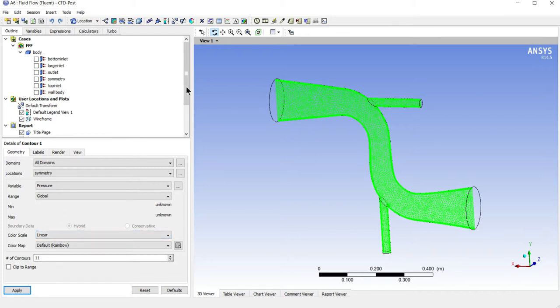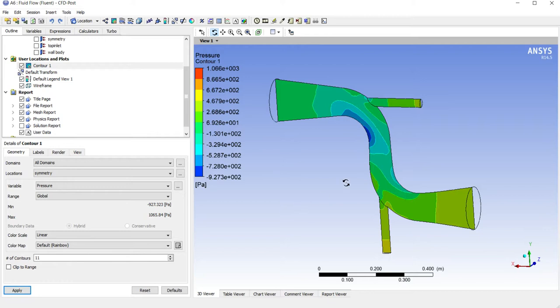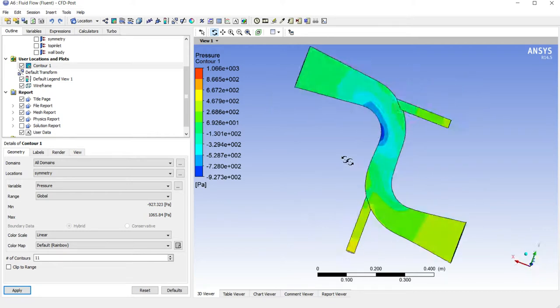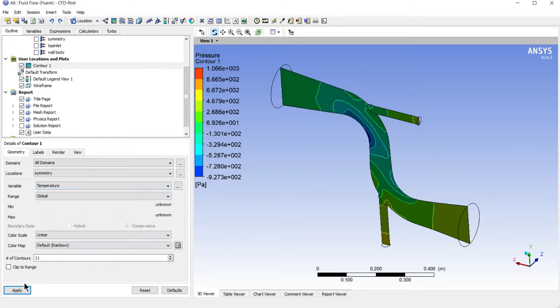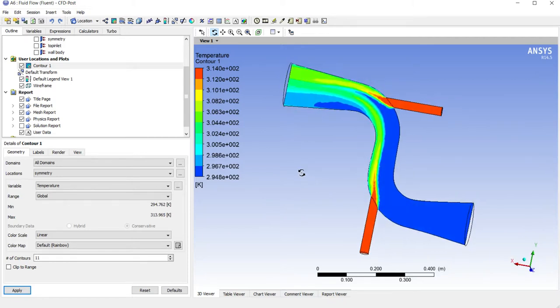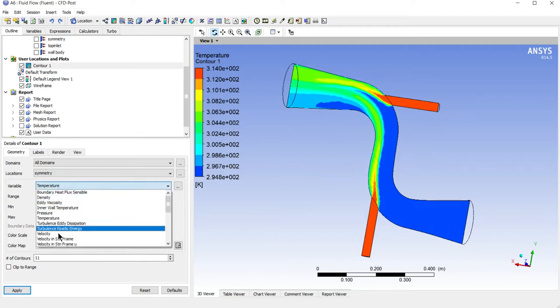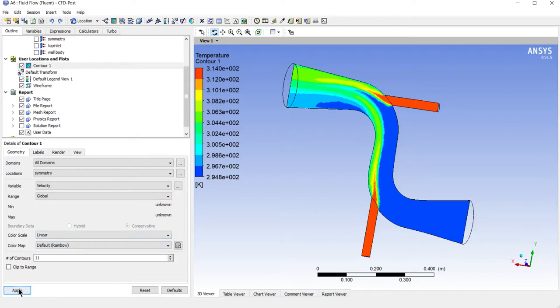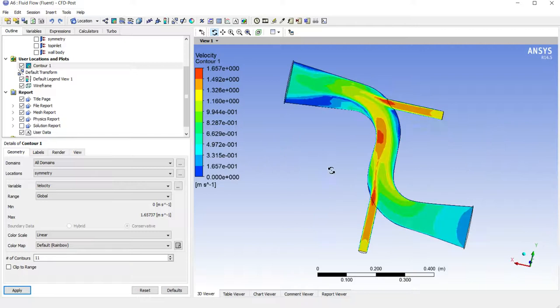I'll change it to velocity, otherwise temperature variation. Let's see. Temperature distribution is like this, fine. And then velocity is like this. So this is about the display of contour. I'll deal with the streamlines. We'll check how they work. For the streamline, I'll again consider the symmetry and with respect to the velocity variable, apply it.